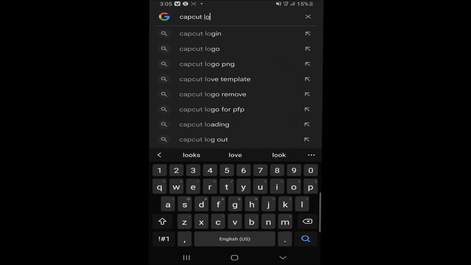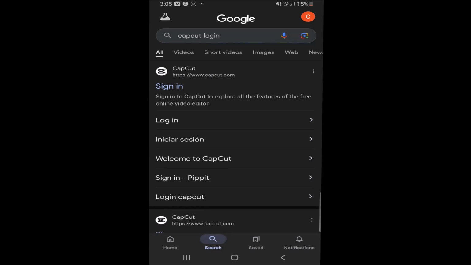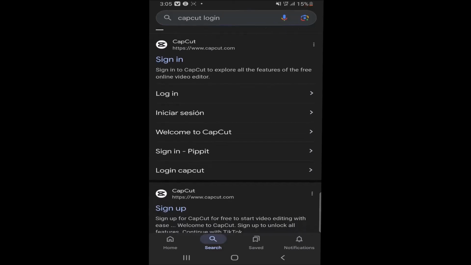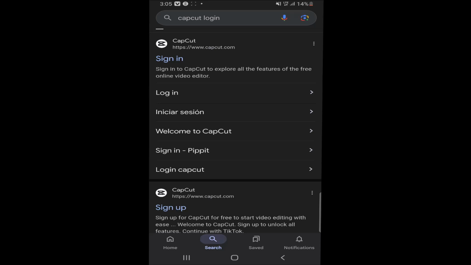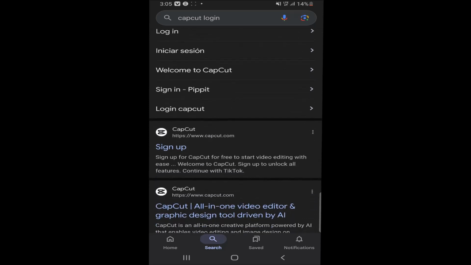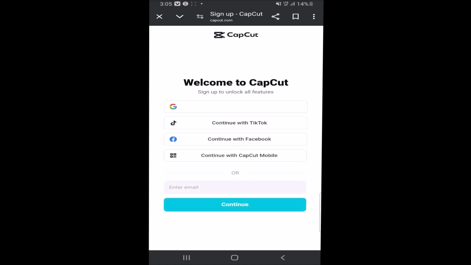Just search for either CapCut login or sign up. Then here what we are going to do is sign up. We are going to create an account on CapCut. So scroll down here and use the sign up option. Then you sign up on CapCut using a different email address that you haven't used before. So sign up with a different email address.